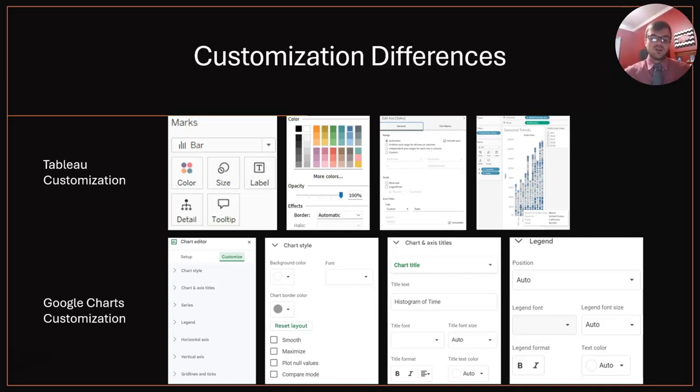And then Google Charts is obviously a little bit different. It's more straightforward. Rather than the marks card, it just has these little drop down menus. So say you want to change the chart style, you just click on the chart style, you can change the background, you can change the border, you can change the layout. And same thing for axis titles. You can change the title, you can change the text. Which is interesting, unlike Tableau, is that you can change the format of the font and everything like that, so you can change it to where it's bigger and different things like that. And the legend, say you wanted to change the position of the legend and then change the font size and everything like that.